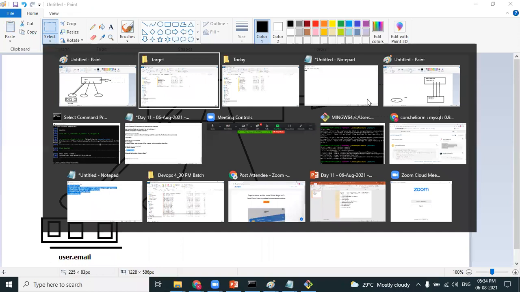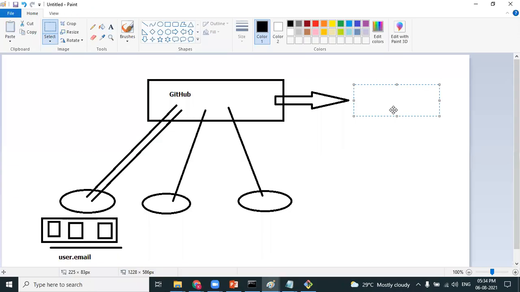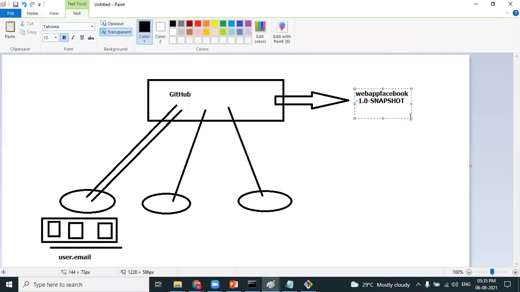Right. One minute, please. Let me take a note of the artifact. This is the artifact we have ready. It could be, let's say, webapp Facebook dot jar. Now, what do we do with this artifact?